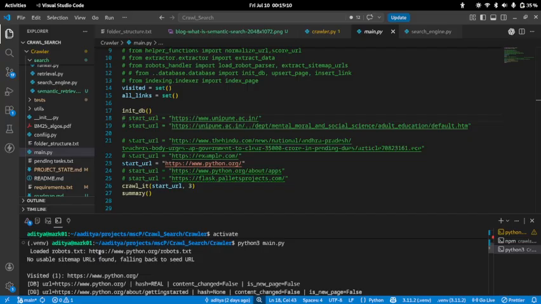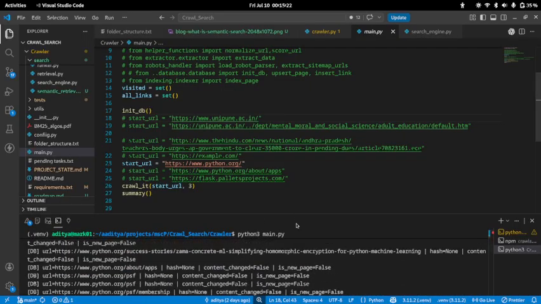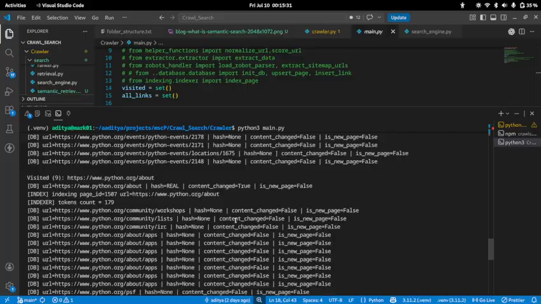As I said, it first checks for the sitemap. If no sitemap is found, then it falls back to the seed URL and discovers new internal links. As you can see, it is discovering new and new links. And if I have crawled the web page earlier and the content of that web page has not changed, then you can see I have logged information like, is this a new page? No, false. Then it will not crawl that again or store its information again.